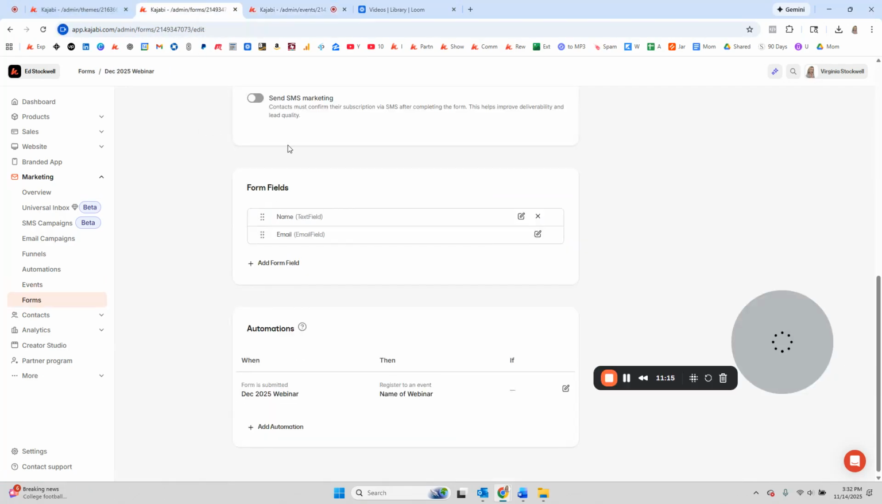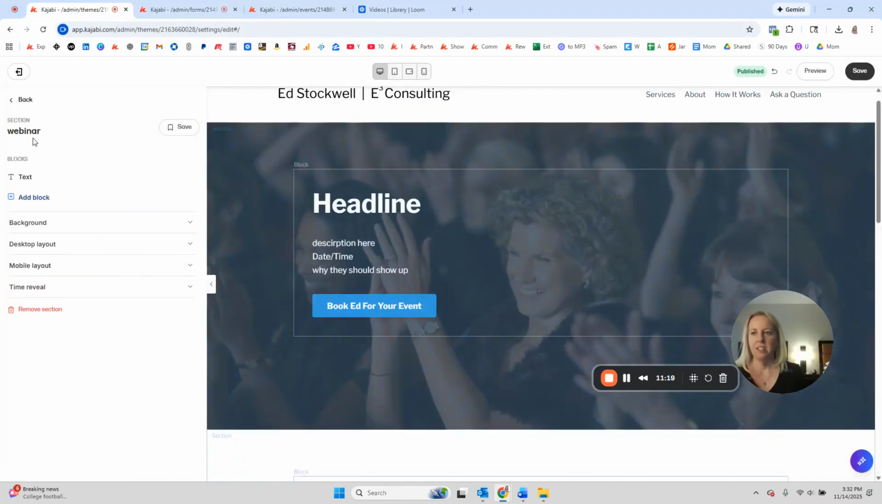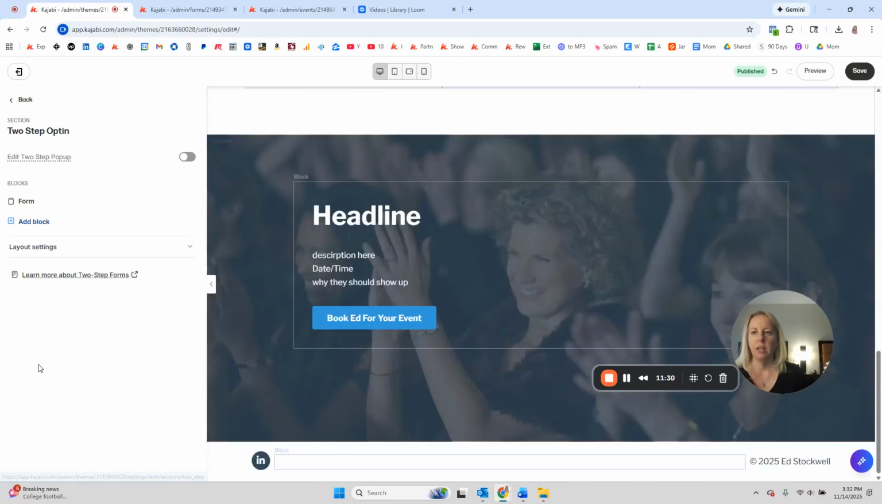So now we need to take this form we created and put it on this page over here. I like to do it as a pop-up. So go back until we're on sections and settings. And if you come down to two-step opt-in, that's what we're going to use.